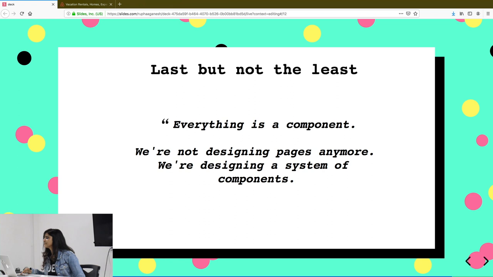And last but not least, according to Brad Frost, a web application doesn't consist of a lot of web pages; a web page consists of a lot of components. Everything is a component for him. We are not designing pages anymore, we are designing a system of components. That's what he defined, and that's why he followed this methodology. There are a lot of better methodologies as well, but I suggested this one because it was simple to start with and build good UI. So that's pretty much it.